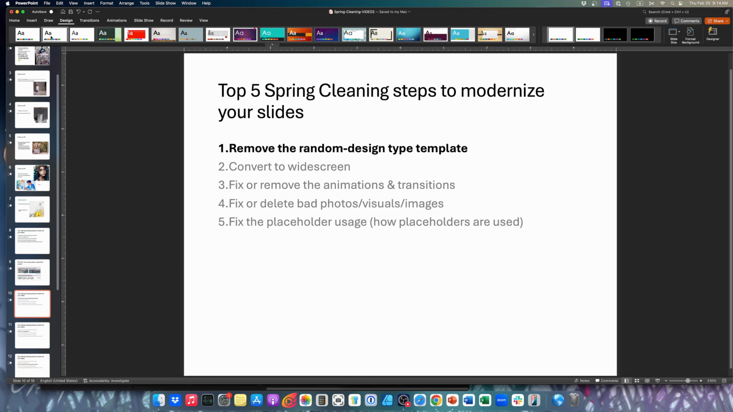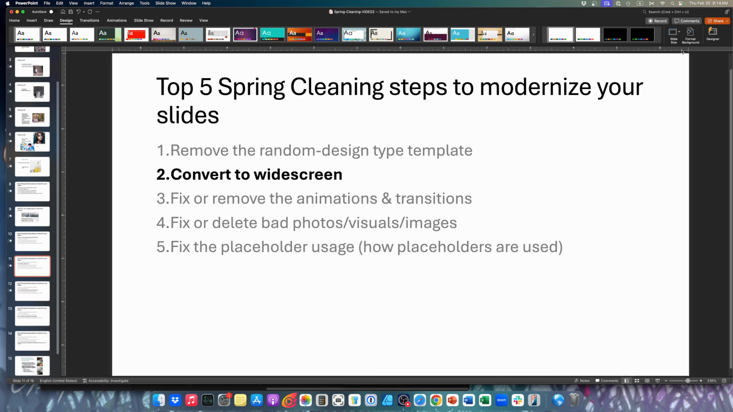Now we can do step 2, which is convert to widescreen. And I like to do these two at the same time because we actually do them in the same tab. So I'm still here in the Design tab, and now we just need to go all the way over to the right and click Slide Size. So this is where we can change the size from a 4:3, which you can see is selected here, and change that to widescreen, 16:9. So I'm just going to click and then done. So now it is all in widescreen.